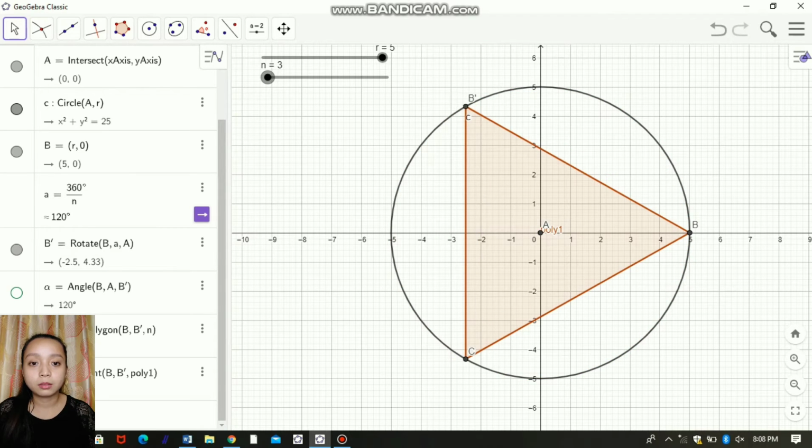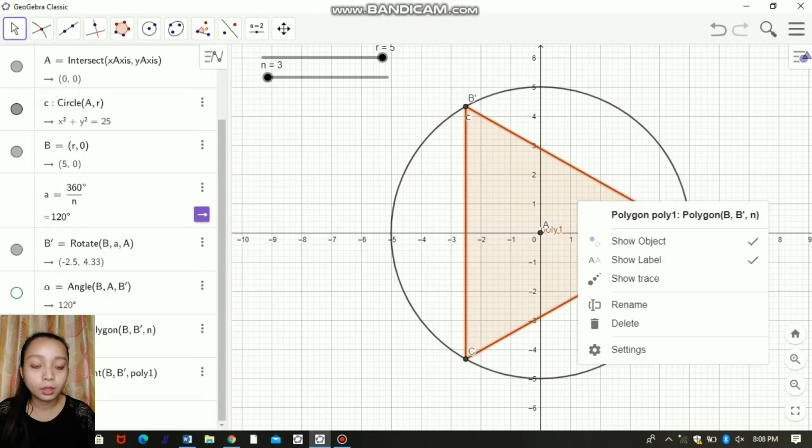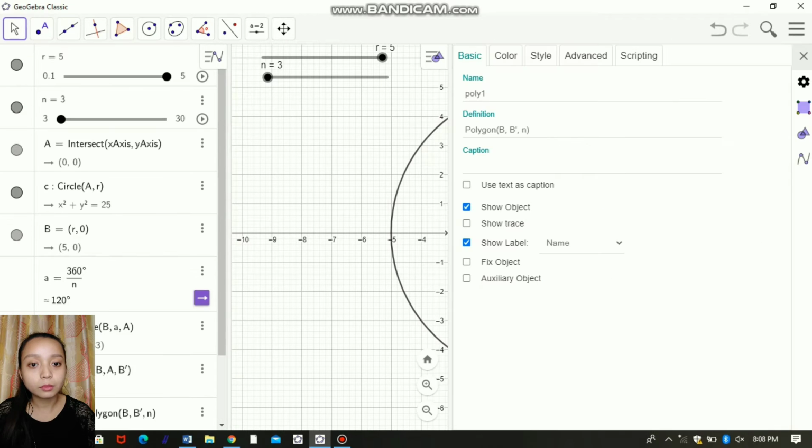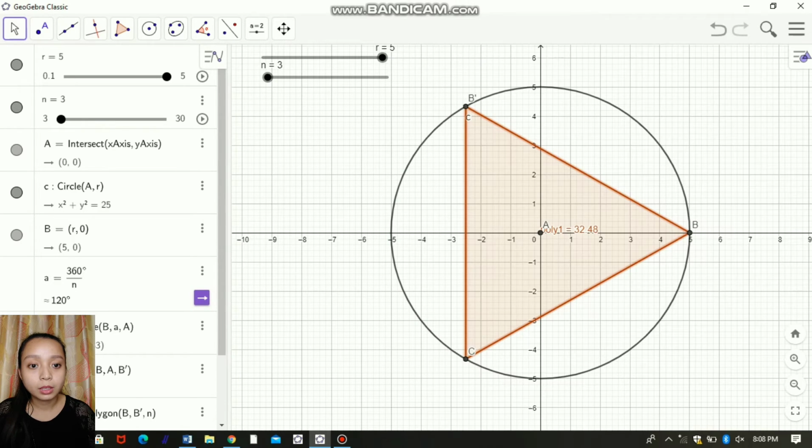Okay, so first we will show the area of the inscribed triangle. To do that, right click the object and then go to settings. On show label, select name and value. So this is the area of the inscribed triangle.